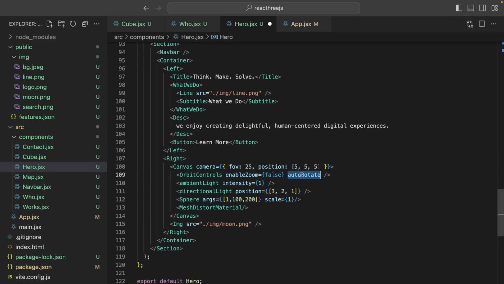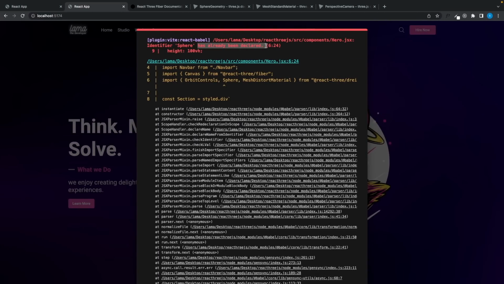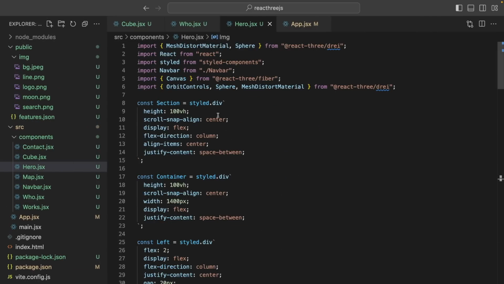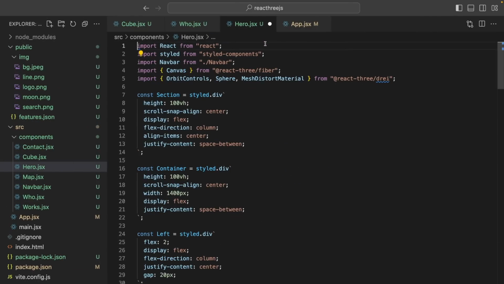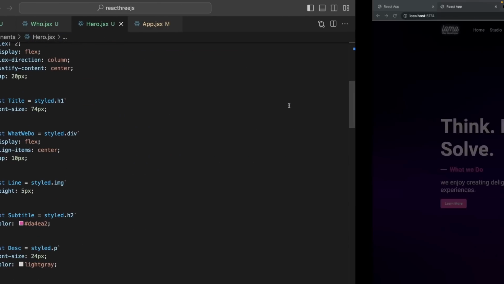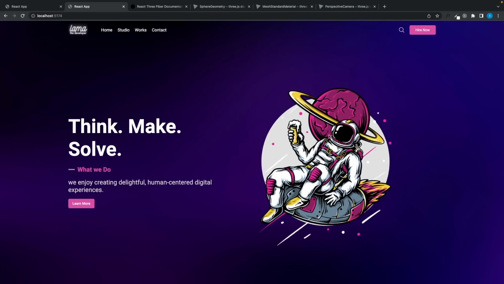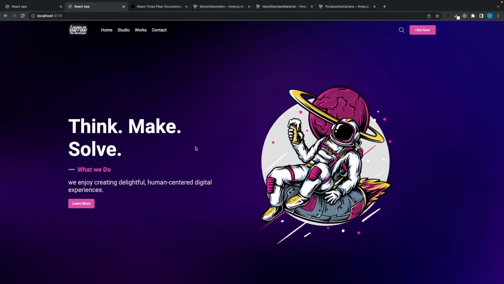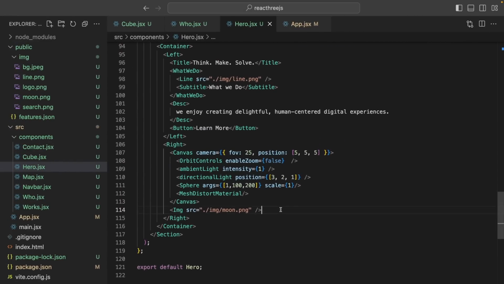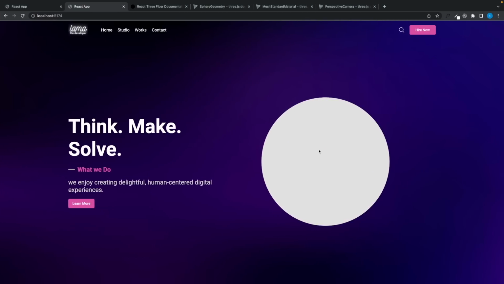I'm gonna change this autoRotate. Oh, we have just imported them. Okay, it's here. I'm gonna delete. And let's see. Okay, as you can see, under this image, we have our object. Actually, let's comment this image out, and we can see better. As you can see, it's here.